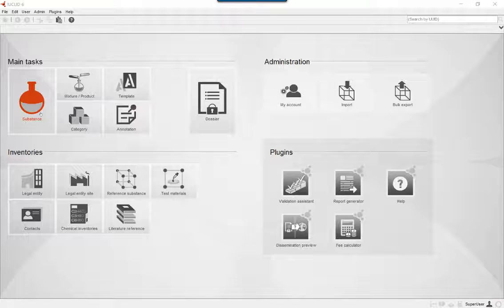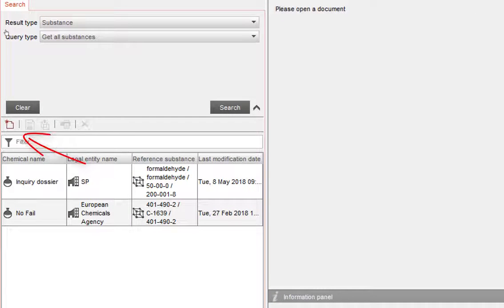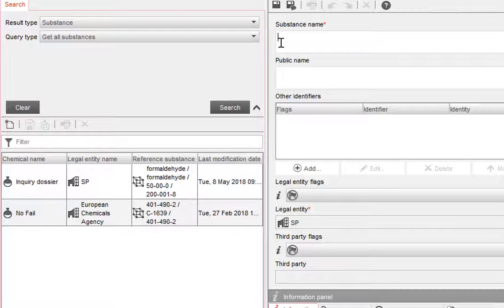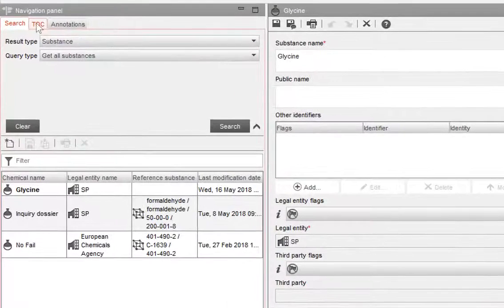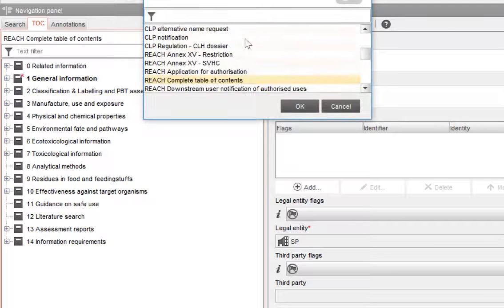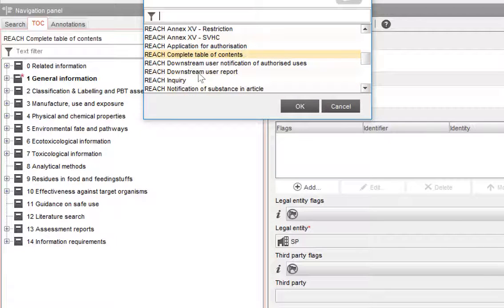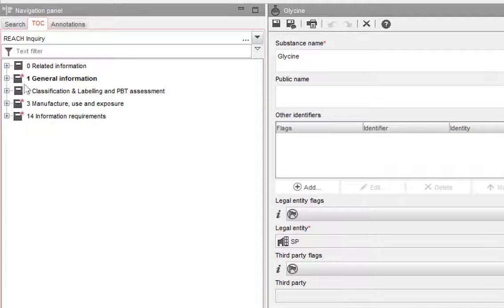In order to see what kind of information you will need to provide for the inquiry, let's click on Substance. Create a new document. Write the name of your substance and save. Two additional tabs will appear on the top left corner. Click on the second tab, TOC, which stands for Table of Contents. In the drop-down menu, search and select Rich Inquiry. The mandatory sections will be marked with a red asterisk.